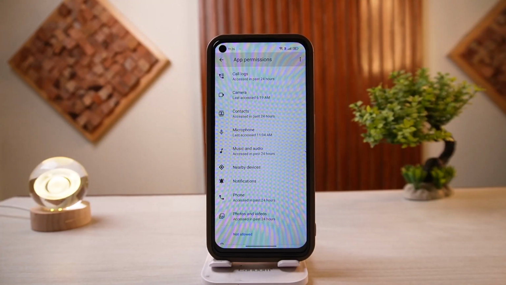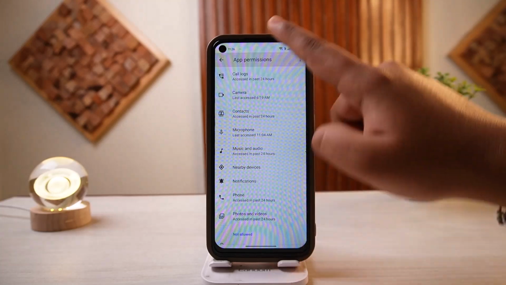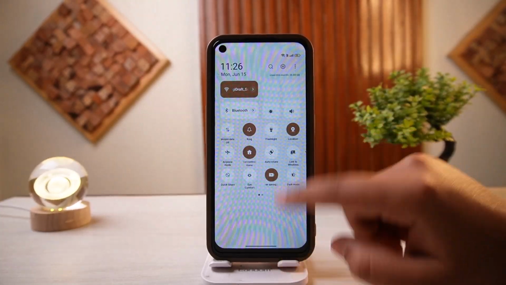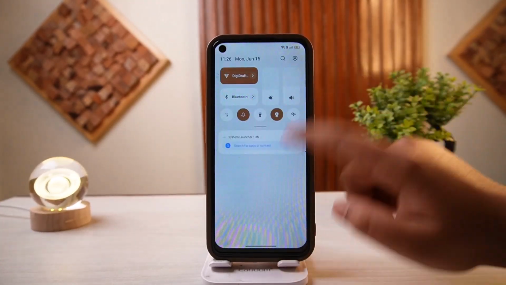After this, turn off conflicting modes like Bluetooth, power saving mode, do not disturb.